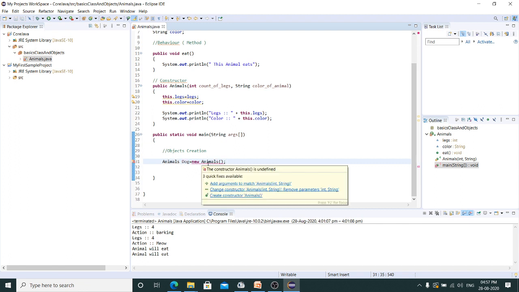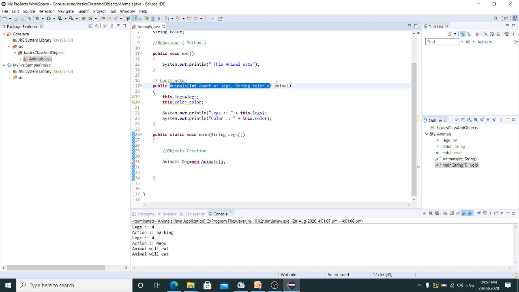So what it says is, add arguments to match Animals(int, String). That means we have created an Animals constructor here, so it's asking us to provide something. So what is the first parameter we have to pass? Number of legs. So how many legs does a dog have? 4, comma. What is the next parameter? Color of the animal. So I have to define the color.